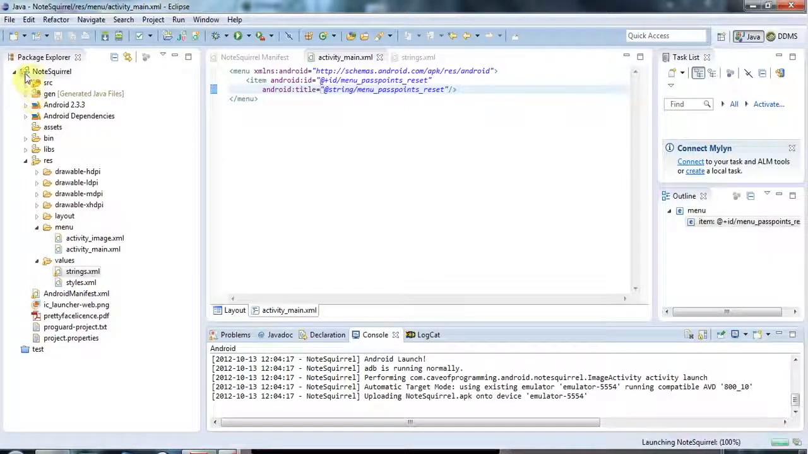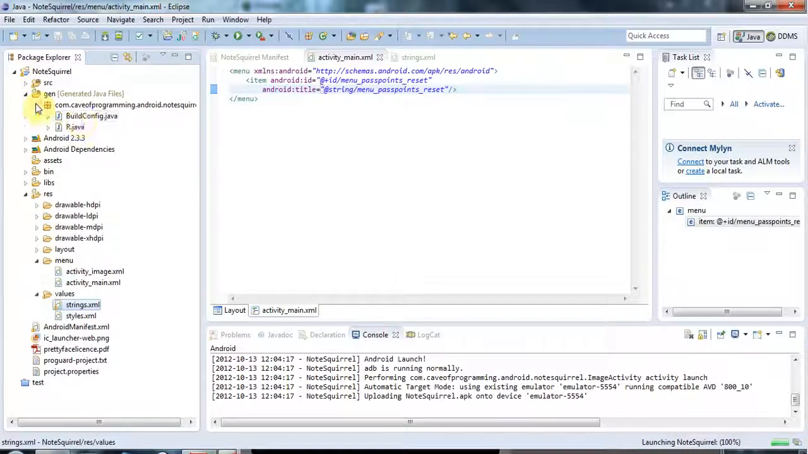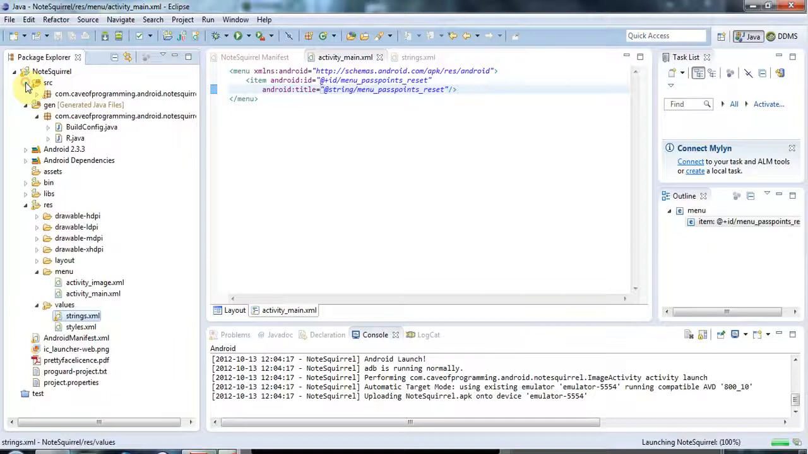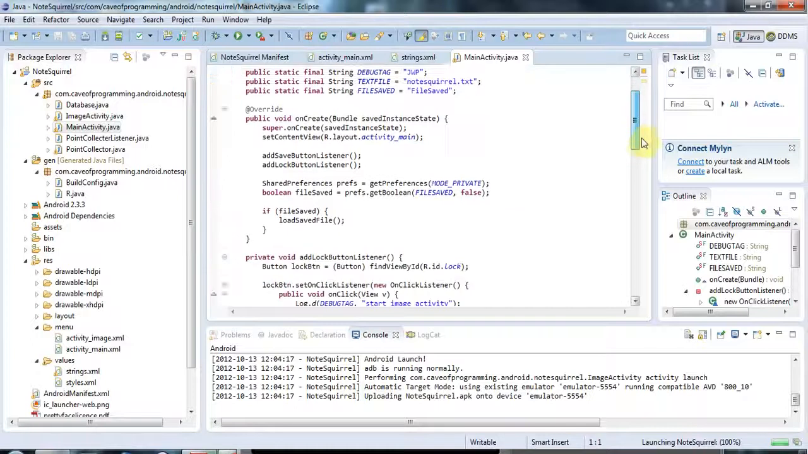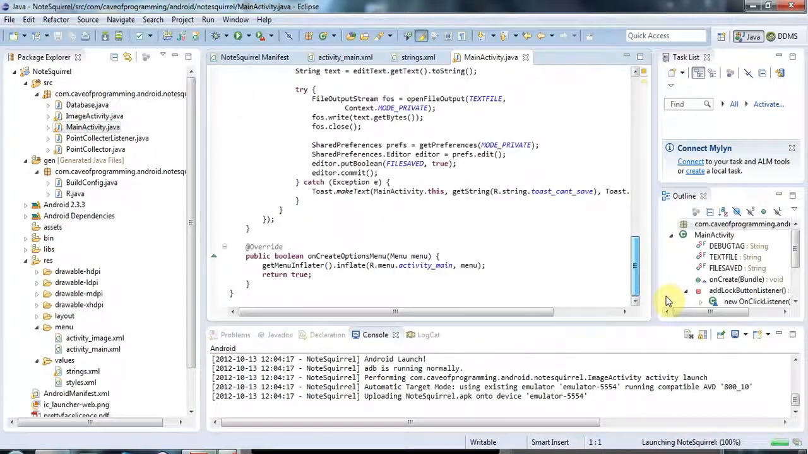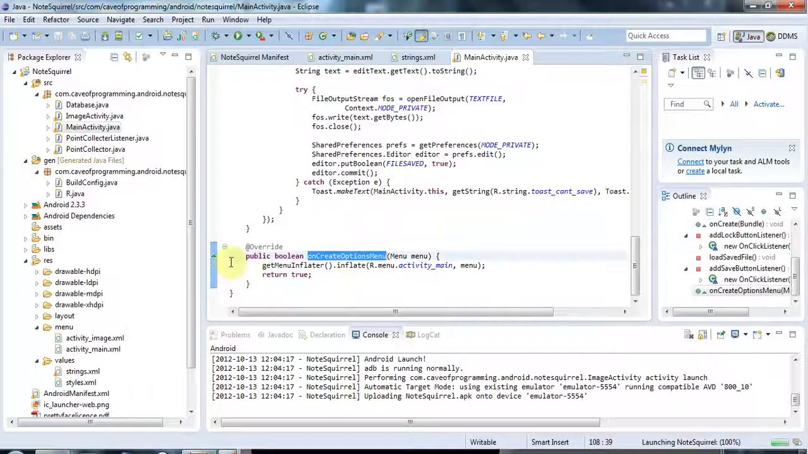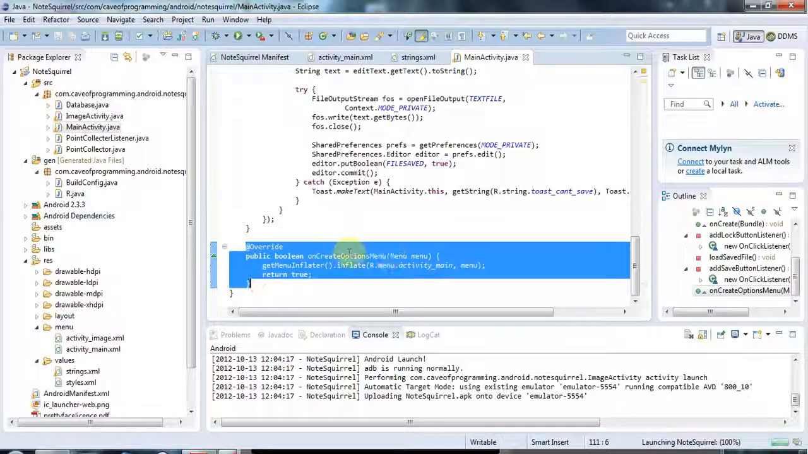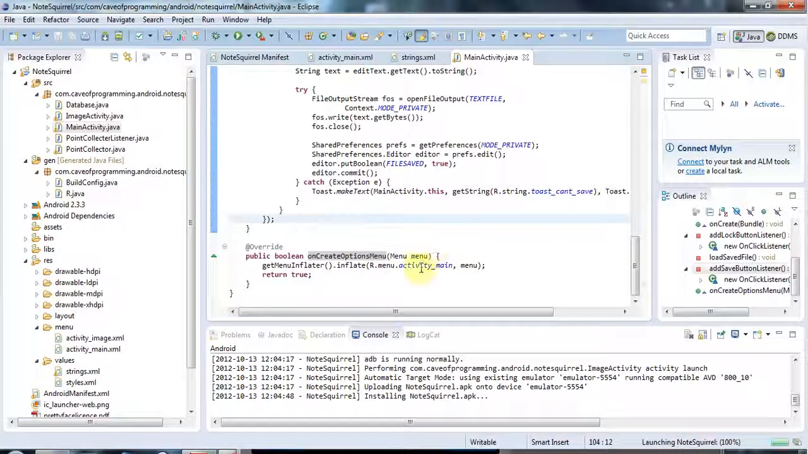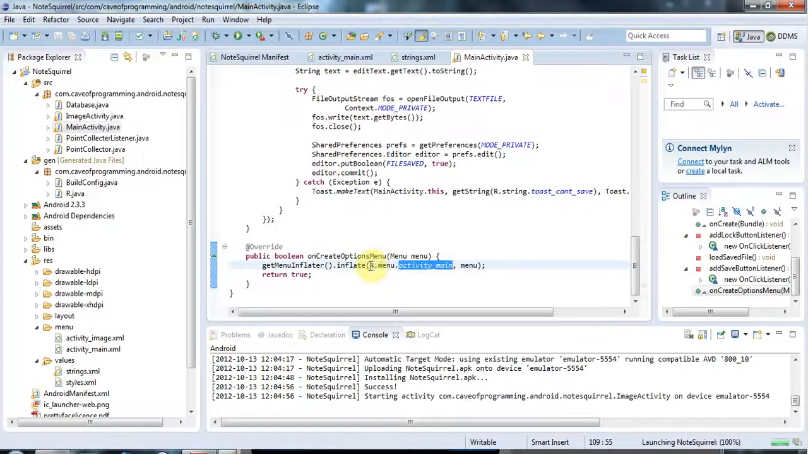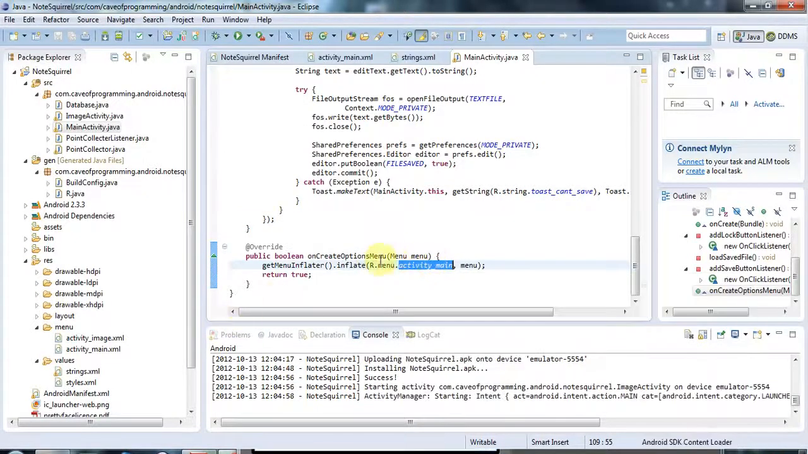So if I go to my activity, I'll go to, where are we? Source, my package, and my main activity here. Your activities by default have this onCreateOptionsMenu method, which overrides the same method in the parent. And what this does is, you'll notice it's using this R.menu.activity_main. So this is the ID from R.java, and it's the ID that corresponds to this menu activity_main XML that we were just editing.